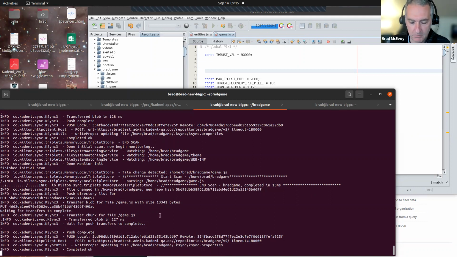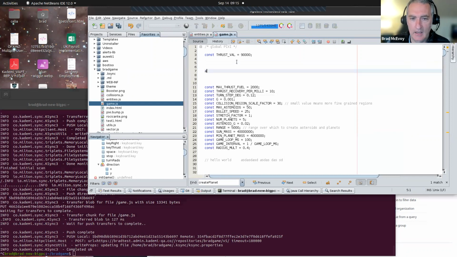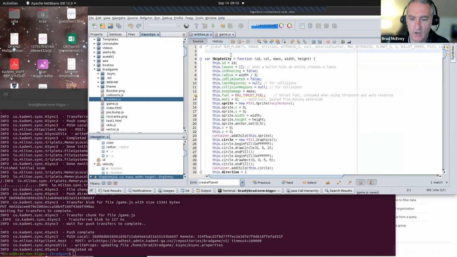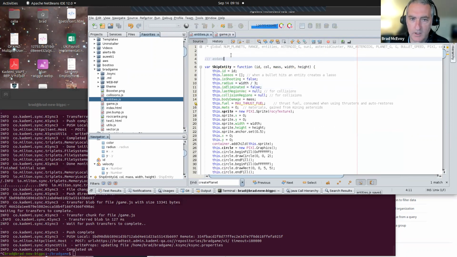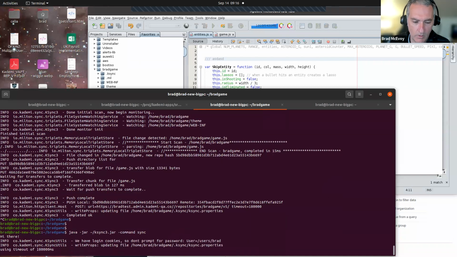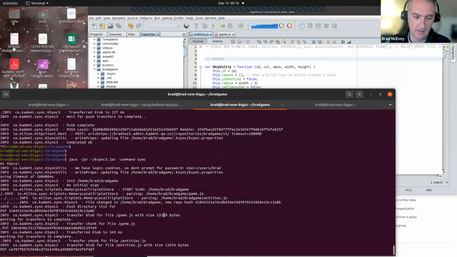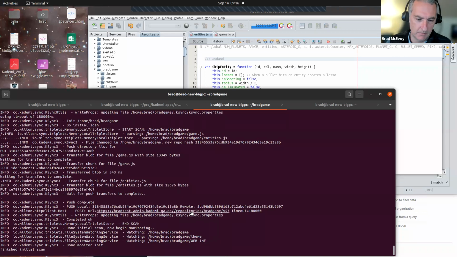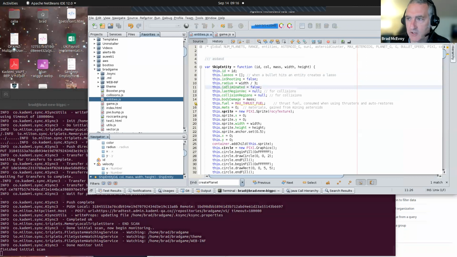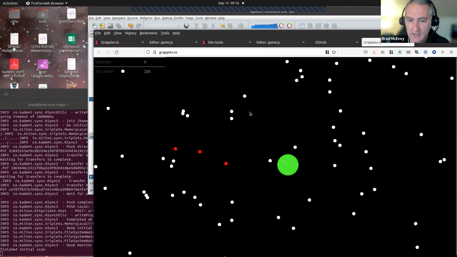But if it's not running and you make a bunch of changes, that's fine. It's just when you run ksync next time, it does that initial scan. It'll see some files are changed and it uploads them. So it doesn't have to be running to edit, but usually you're editing in your IDE, and then you want to see the change, so you refresh your browser. So that's what ksync is for.